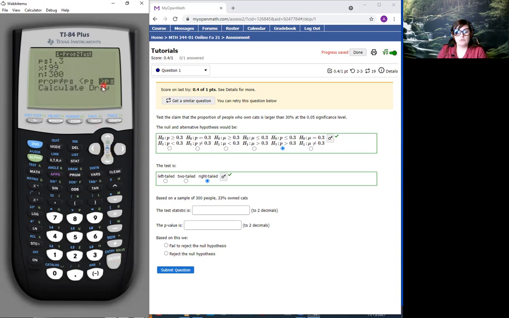And now a cool thing, you can actually draw it. Now you do have to have your stat plot on, I think. Let's actually see.